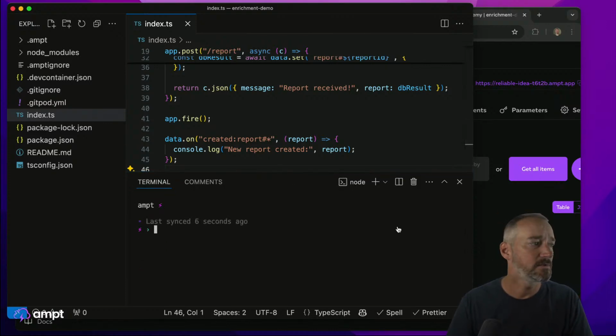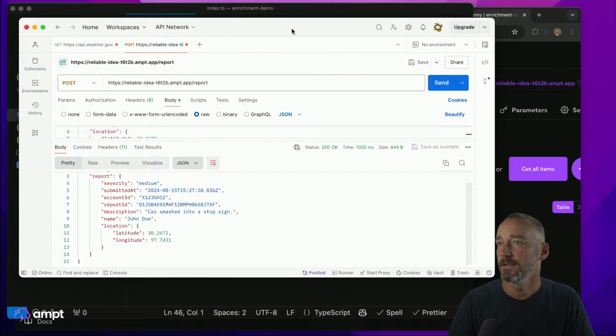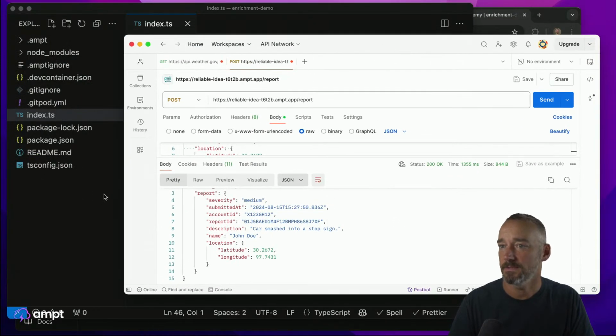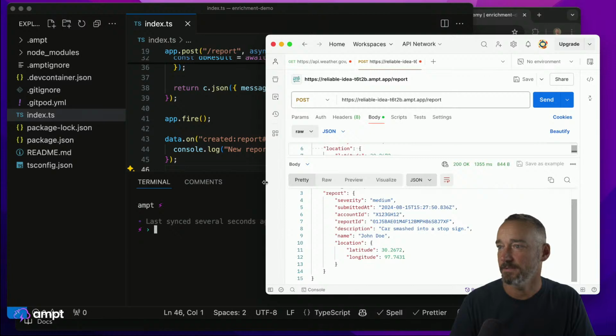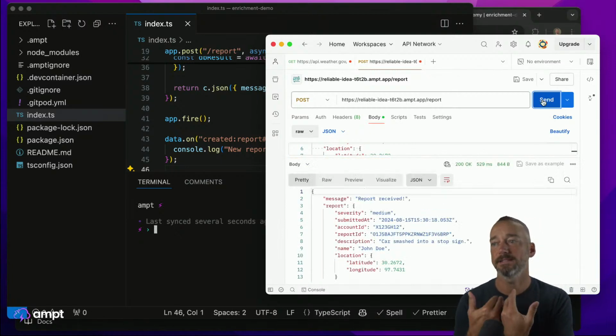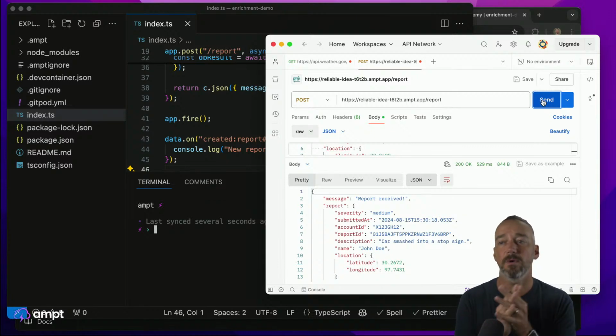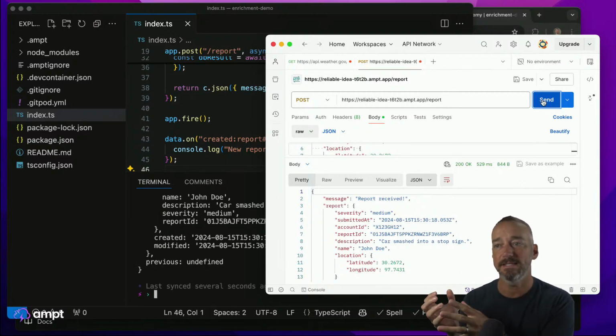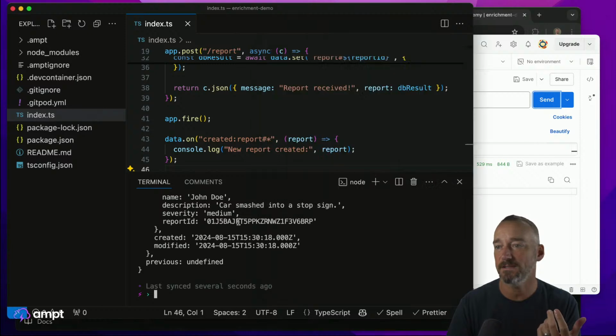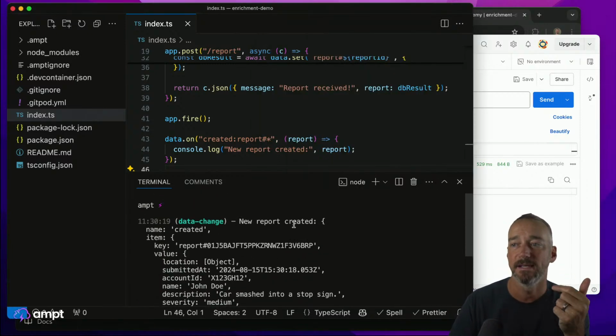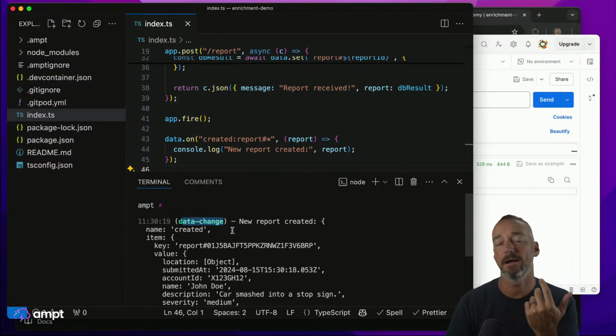I'm going to go over to Postman here, and I'm going to make this a little bit smaller so we can see this here. So I'm going to submit a new report. So go ahead and submit a report like that. So that report has been submitted, it's captured in the database, and then within a few seconds or so, I will get this new report created. And you'll see this is marked as a data change here. So this is essentially a log being generated from a data change handler.